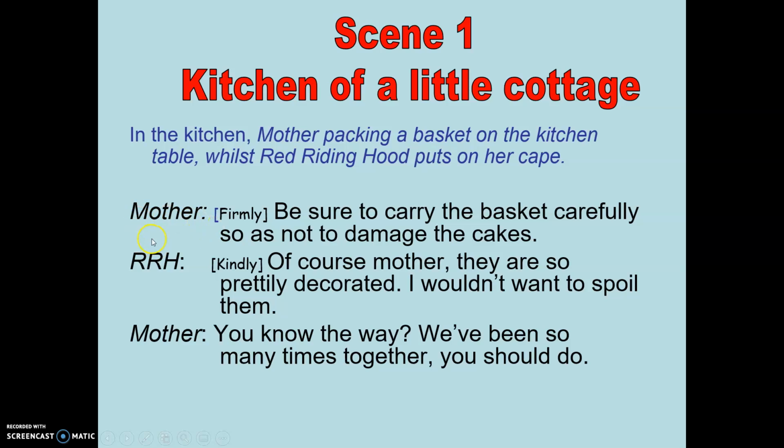Mother: (firmly) Be sure to carry the basket carefully so as not to damage the cakes. RRH: (kindly) Of course, mother, they are so prettily decorated. I wouldn't want to spoil them. Mother: (asking) You know the way. We've been so many times together.